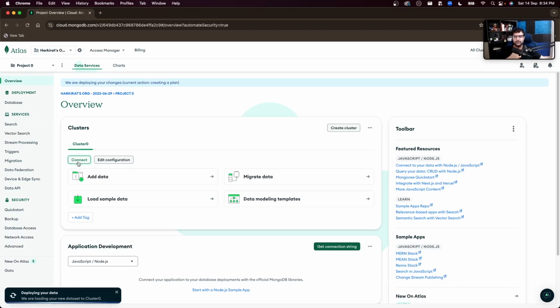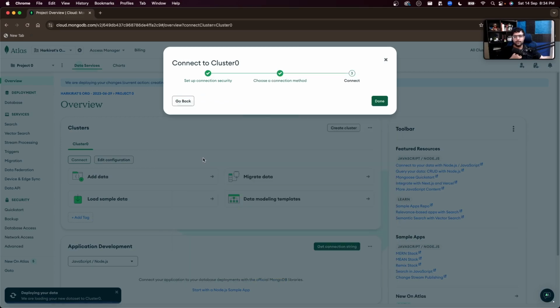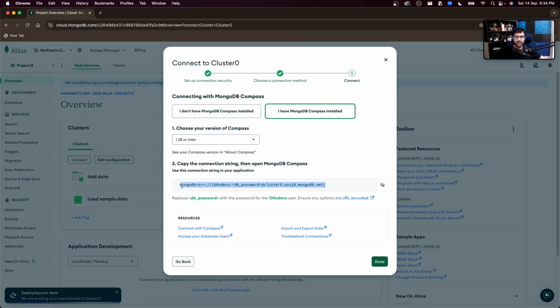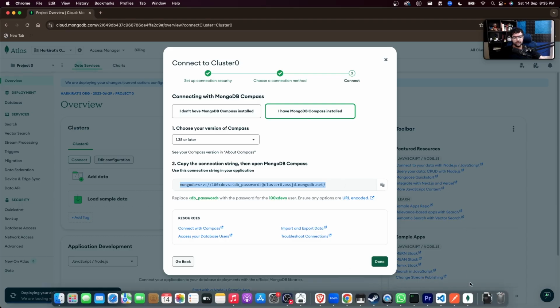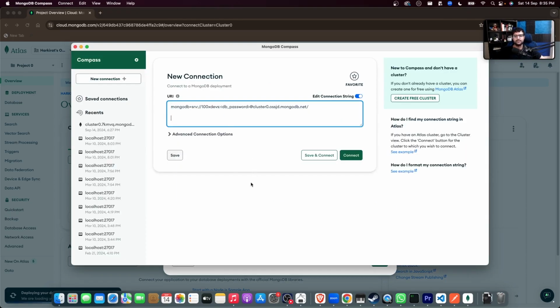I see a connect button over here. When I click on the connect button, I have to select Compass and it will tell me, okay, hey, you can connect to your MongoDB cluster by adding this connection string to MongoDB Compass. So what am I going to do? I'm going to open MongoDB Compass and it is telling me, okay, this is how you can connect to this MongoDB cluster. This is how you can connect to your server. These are my credentials almost. This is my username. This is my password, which they are not showing right now. I will have to reconfigure the password. But at least it is telling me that this is how you can connect to your MongoDB cluster. It is telling me, okay, this is the URL where your cluster is hosted.